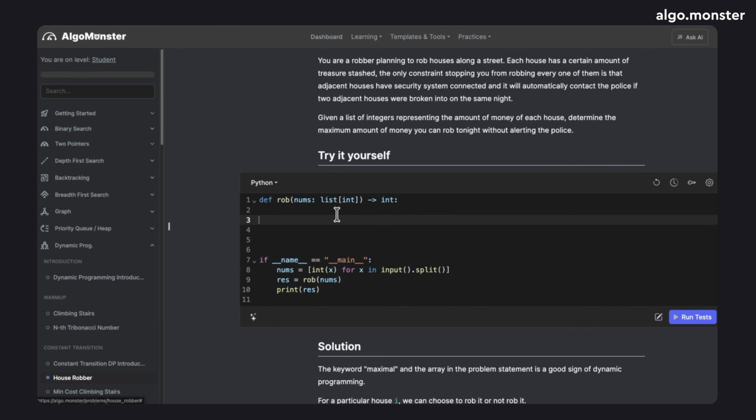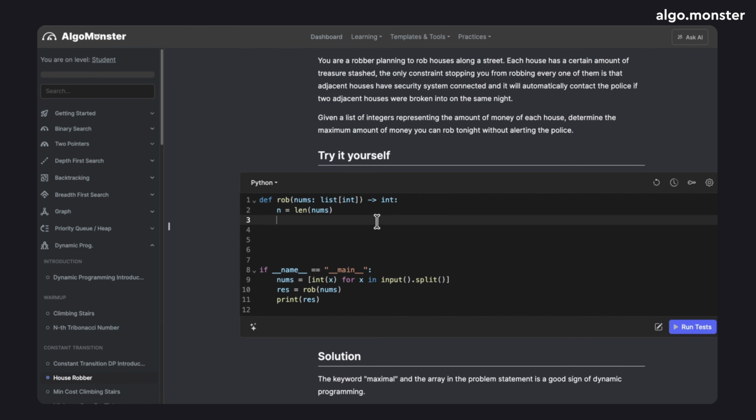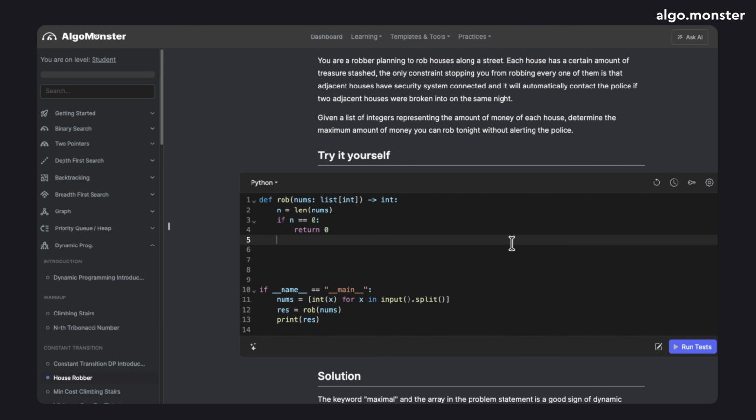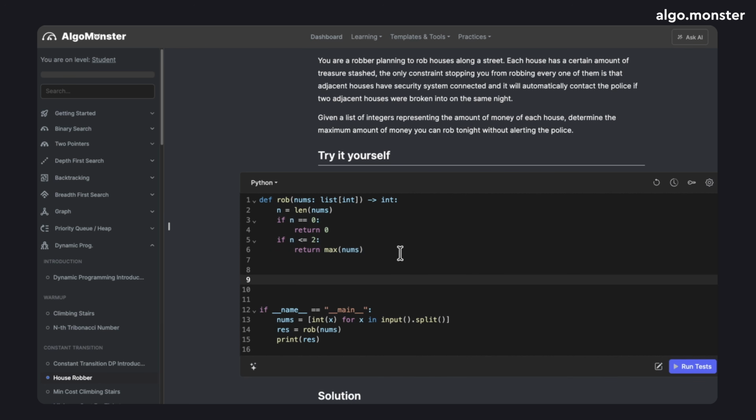I'll save the length of the houses array in the variable n for convenience. Then we need to cover a couple of base cases. If the array length is 0, then the answer is obviously 0 too. Or if there are only 1 or 2 houses in the array, we can just choose the maximum element because there are no other combinations. For any other array, we need to implement our algorithm.